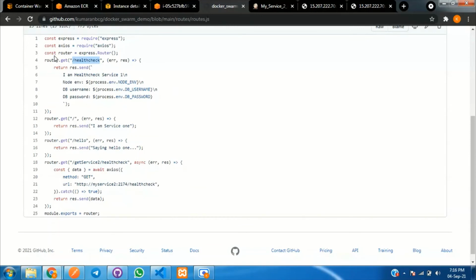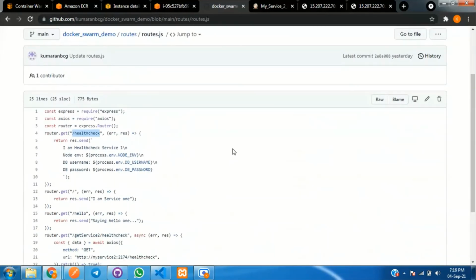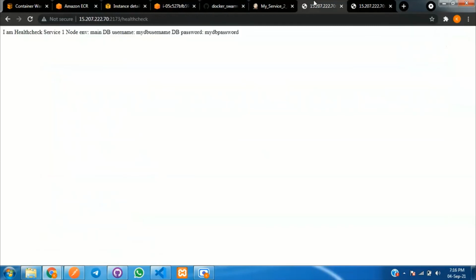But in our env file it will be /run/secrets/DB username. Since we have added a script in our app.js to read our username and password from the given path file, it has read our username and password from that file, and it has been rendered to our output. So here we can see our DB username and password. Similarly, we can view our second service also. Here also we can see our DB username and password, which is from our second microservice.